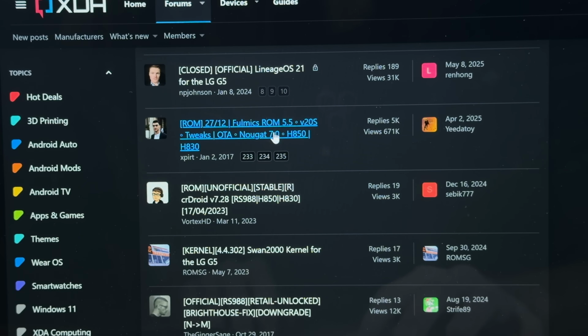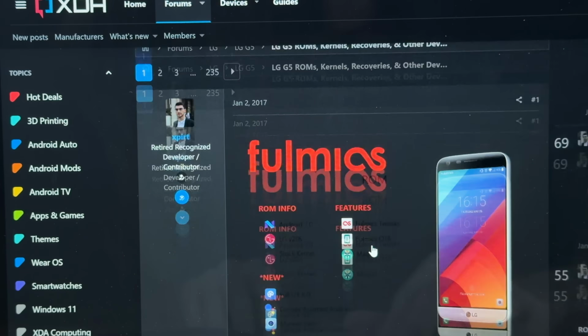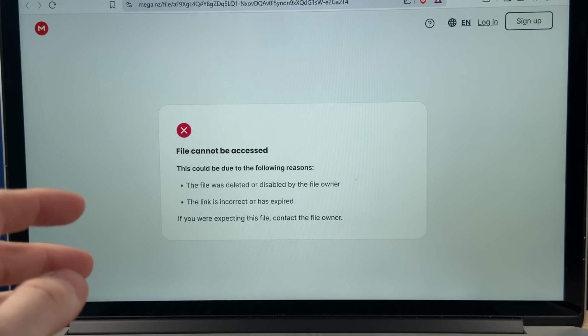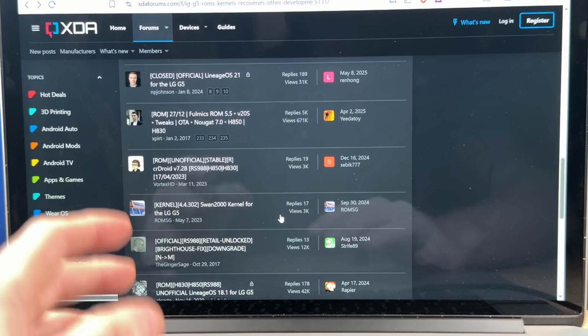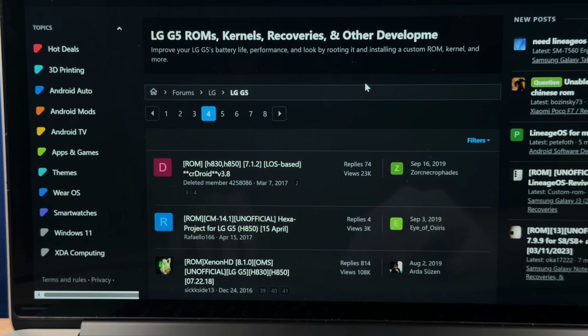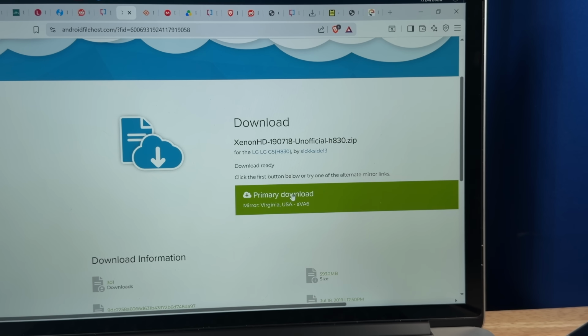Full mixed ROM 5.5. Is this one down as well? Of course not. At this point I'm kind of taking it as a sign from God. He's just screaming, please, stop using this phone! Alright, what about Xenon HD? Hey, finally a working link.